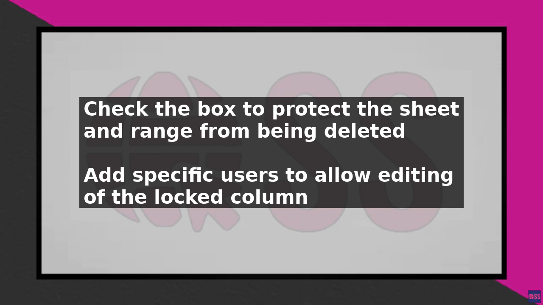Additionally, you can also use keyboard shortcuts to lock a column in Google Sheets. To do this, select the column you want to lock and then press Ctrl+M to open the Protected Sheets and Ranges sidebar. From here you can follow the same steps as before to lock the column.